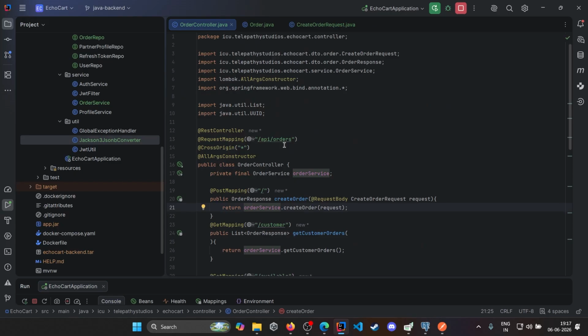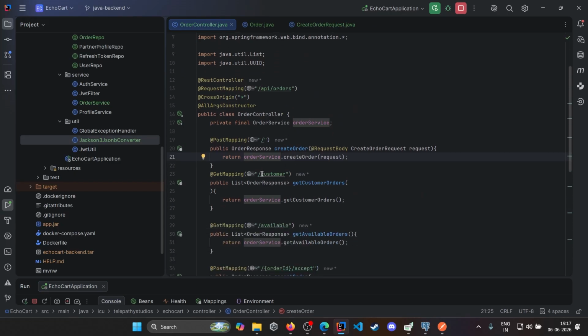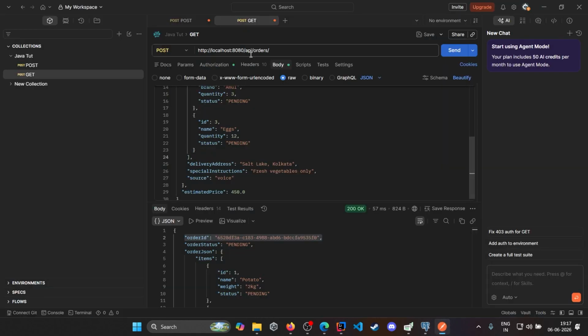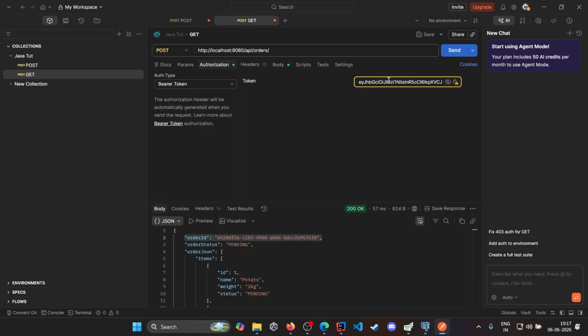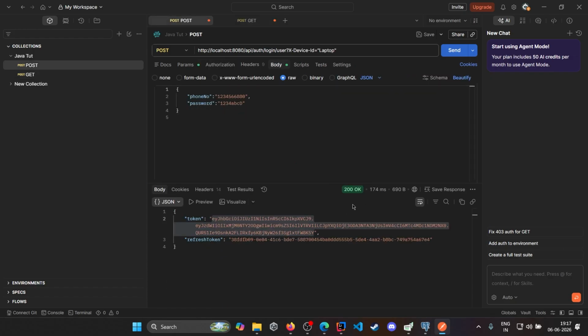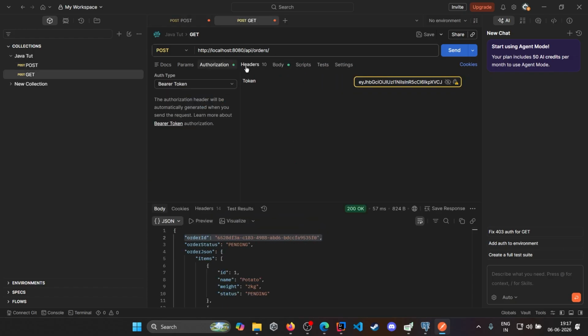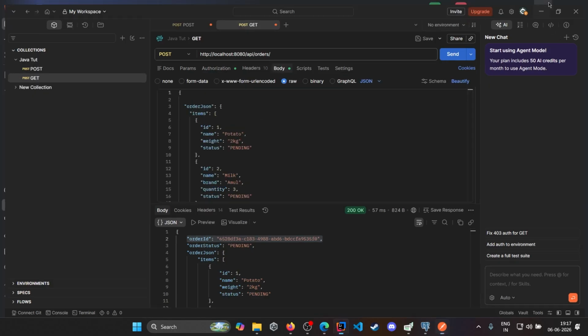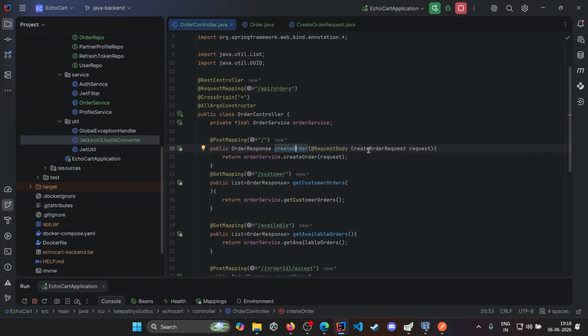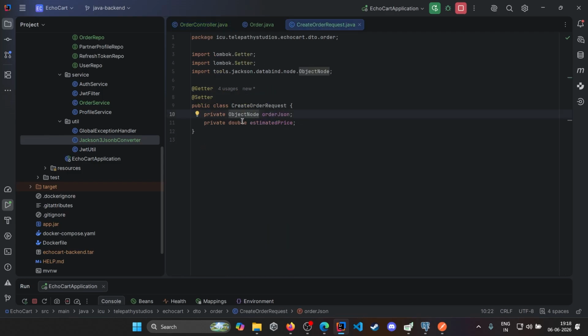Apart from this, let me check once. Yes, in the order controller, as you can see, what I have created here. First of all, when the user posts the order, it uses create order. It uses that API, orders. Here it's API orders. And of course in authorization we have the token, which we get after login. After this, in the body, let me go one by one. It asks for a create order request, which is this ObjectNode and a double.